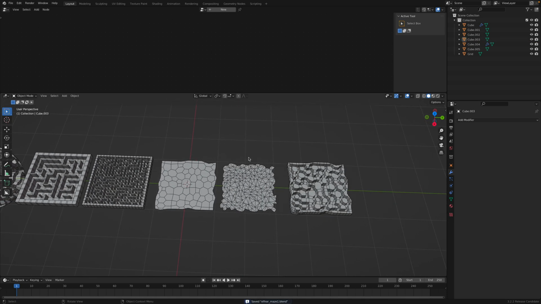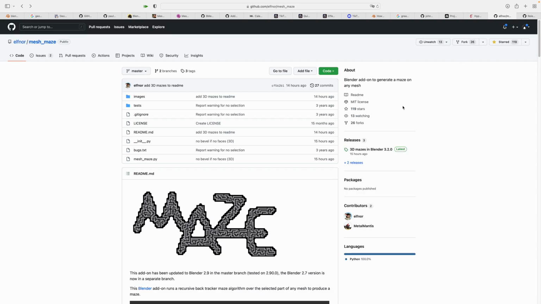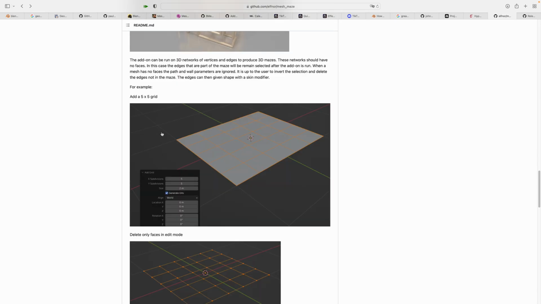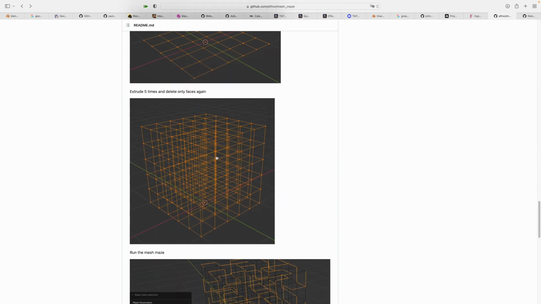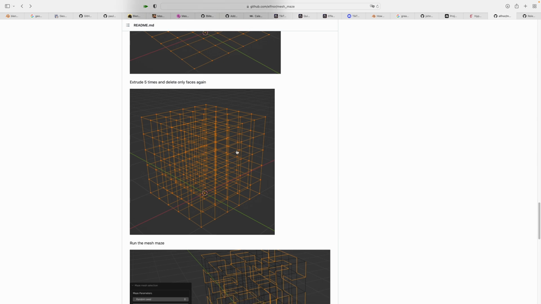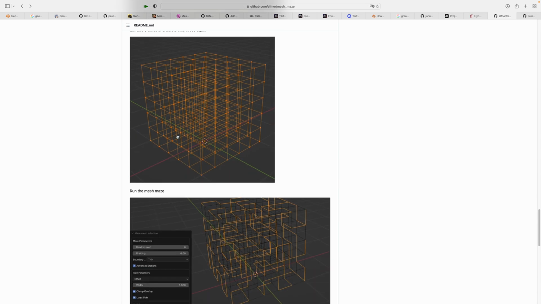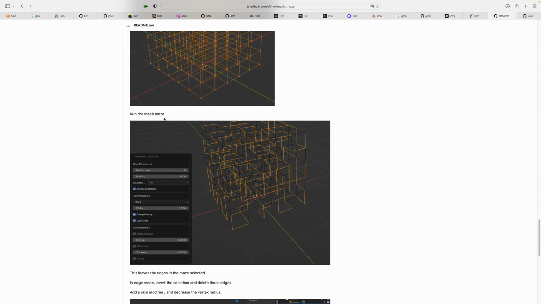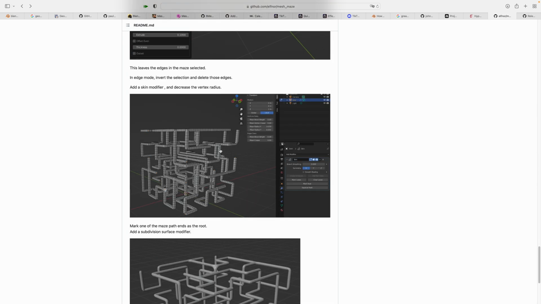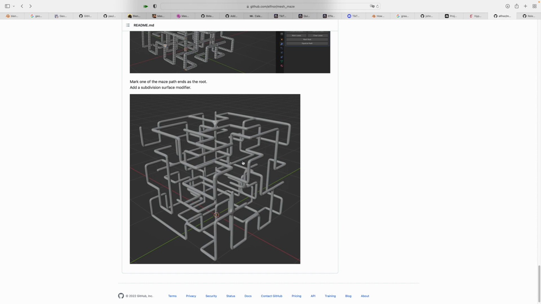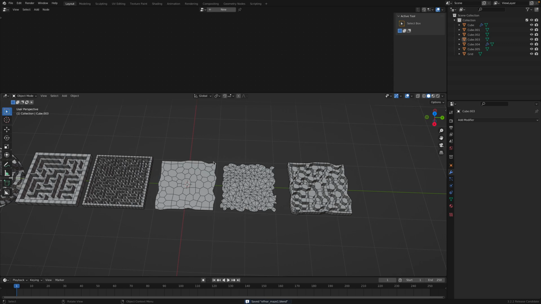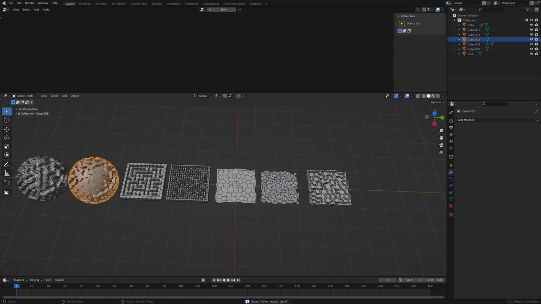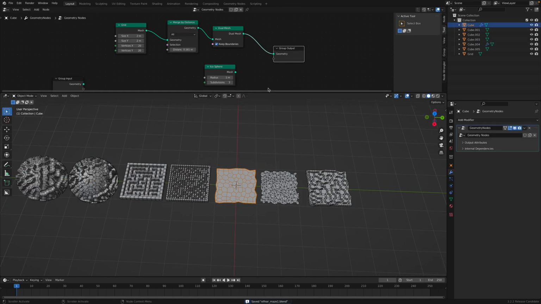The one that I haven't tried is actually the 3D one. Elfnor recommends this example. For example, grid, delete only faces, so you only have points and edges. Extrude 5 times, you have something that looks like a kid's playground, and then run the mesh maze add-on and you get this result. Something that we can try maybe in the next video. For now, I'm pretty happy with this. We have a couple of examples, different results.